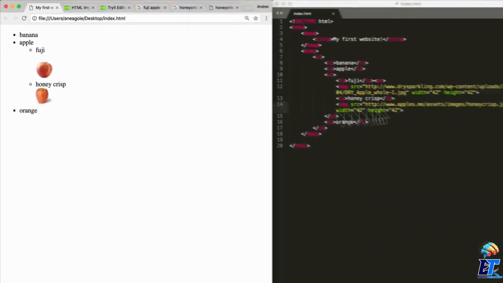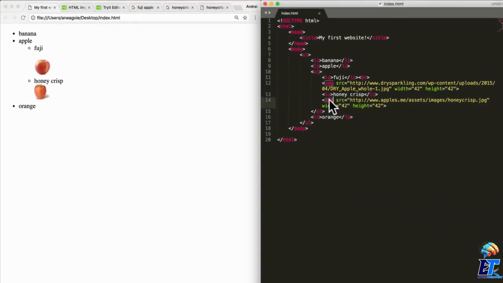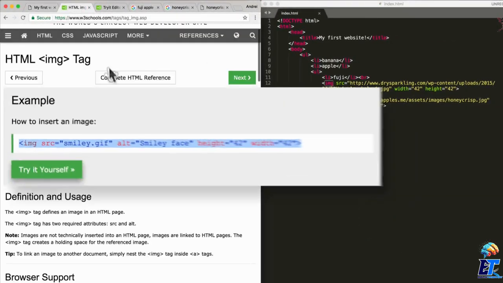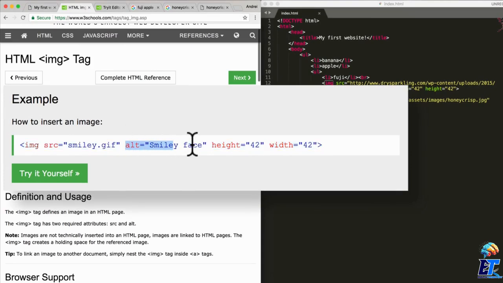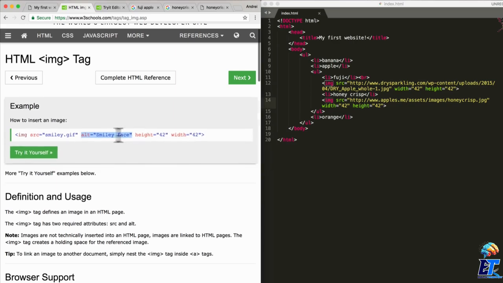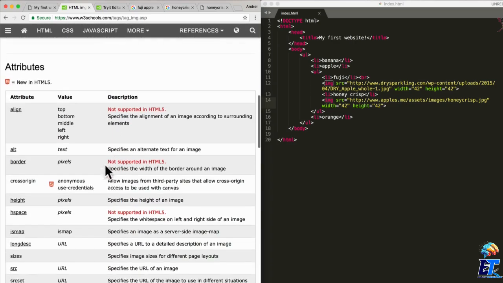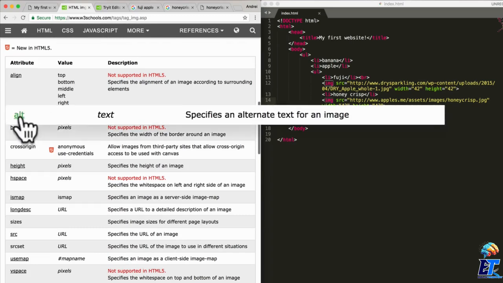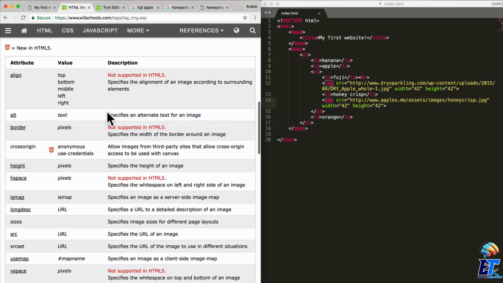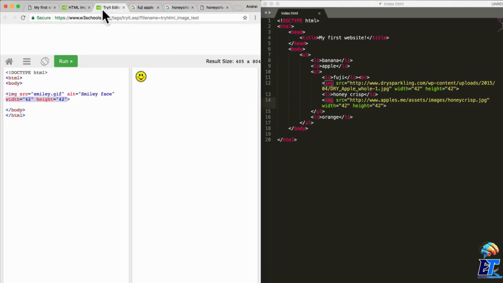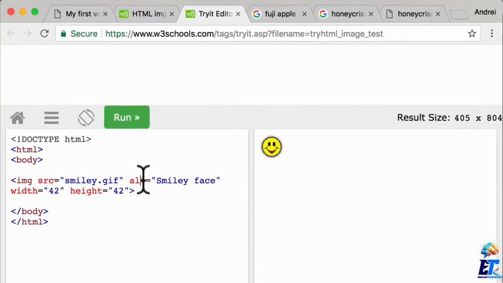You might be asking yourself, what does the alt attribute mean? And this is something that you can actually read up on. So if you scroll down, if you look over here, you can see that alt specifies an alternate text for an image. So again, this is something that can be used by screen readers, and you can define what the image is of. So in here, the alt is smiley face. So that when a screen reader reads it, it says, oh, in this part of the website, there is a smiley face.